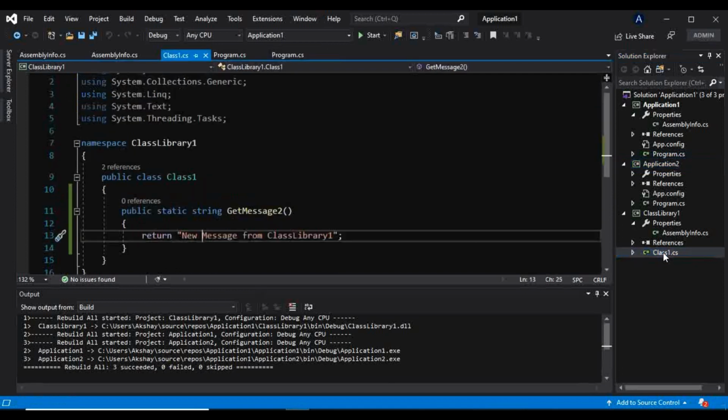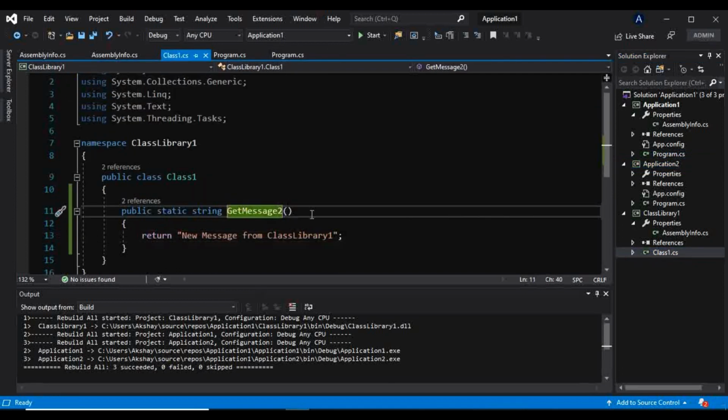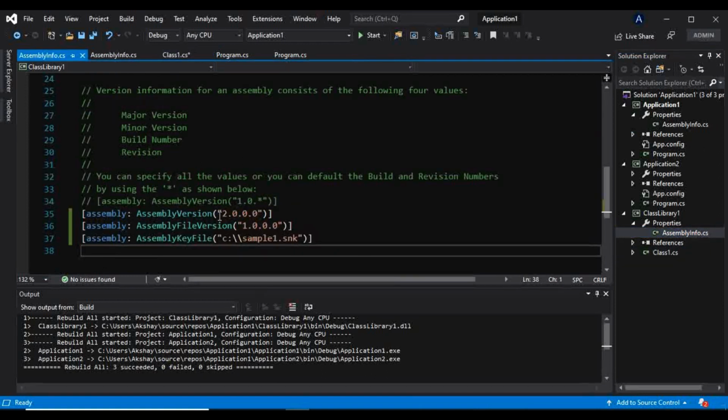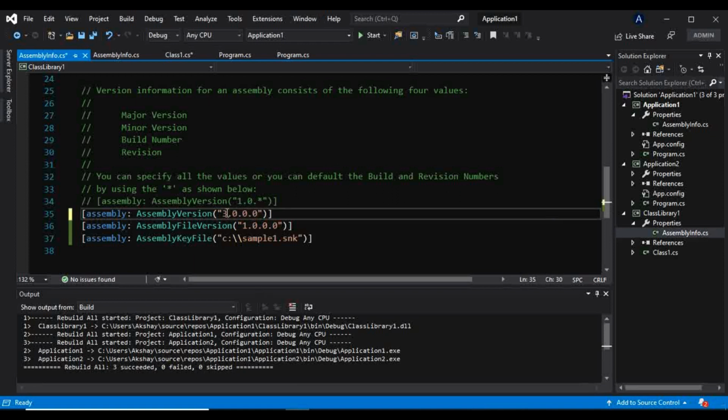Let's say this class library 1 has changed this method name from get message 2 to get message 1, and the message from "new message from class library 2" to "message from class library 1" again. Also, we have to change this version. Instead of 2, we will make this 3.